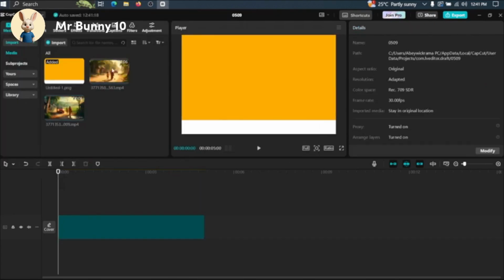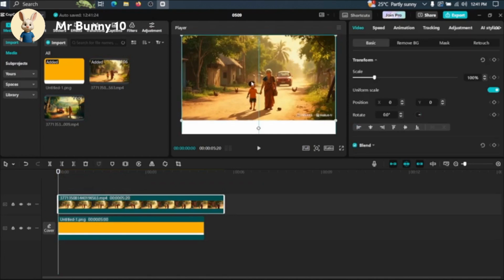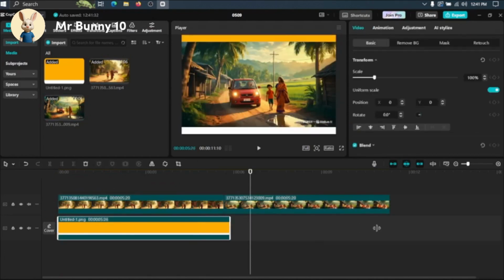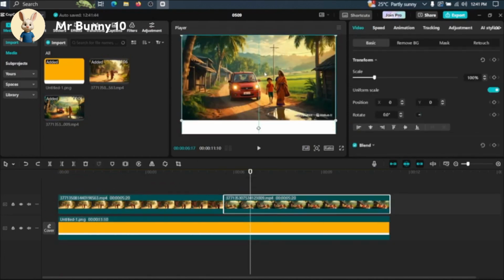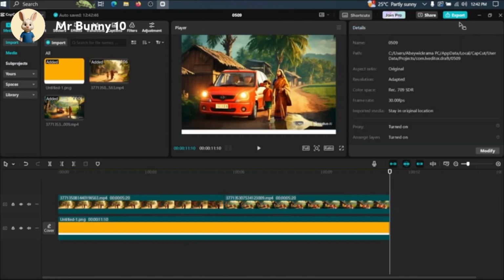Next, go ahead and add your actual visuals and sound effects to the timeline, just like you normally would. Once everything is ready, it's time to export the video. Yes, we're going to export it with the watermark first.